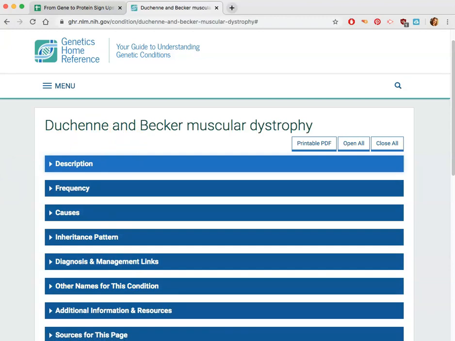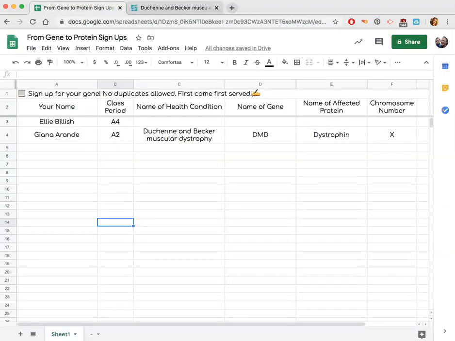After browsing for a while, once you've settled on a health condition, you'll want to go back to the Google Sheet and you'll type in the name of your condition. Uh-oh, now that I'm back at the Google Sheet, I can see somebody else has taken the same health condition that I wanted. So it's back to the drawing board for me.